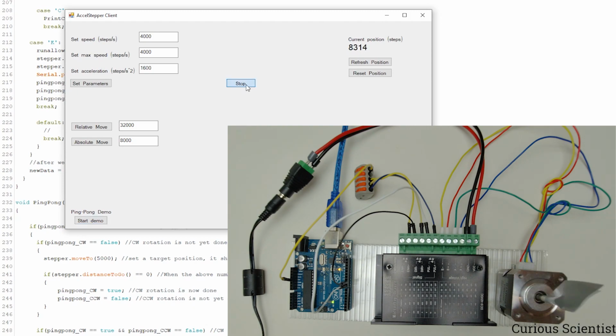Now if I want to stop, I stop. And now a good idea is to reset the position and reset everything. So this means that we are at 0. We are in this corner. So now we can, I don't know, try some more extreme speeds, just for fun, and a better acceleration. I don't know if this will work, we have to see it.